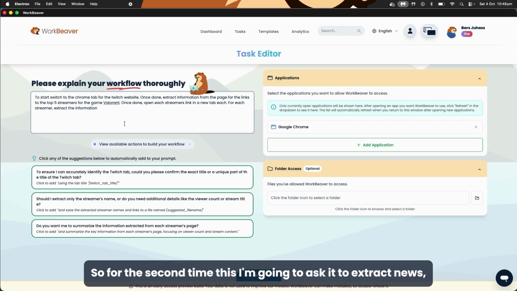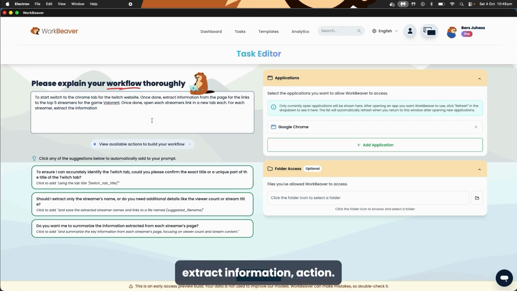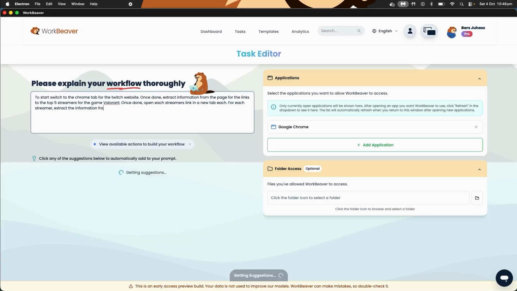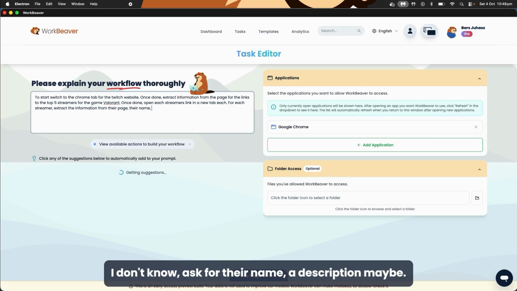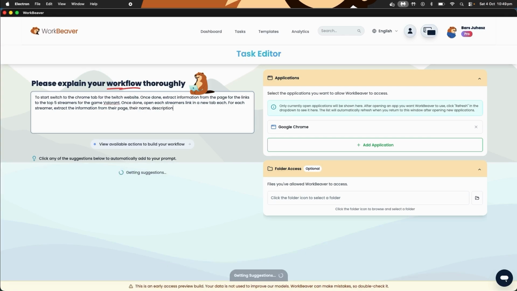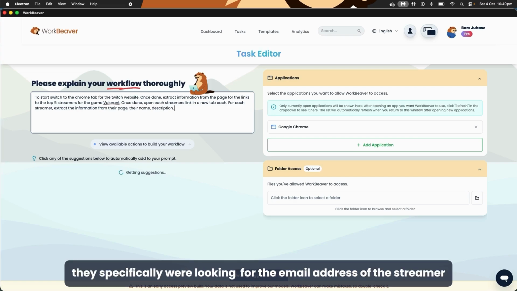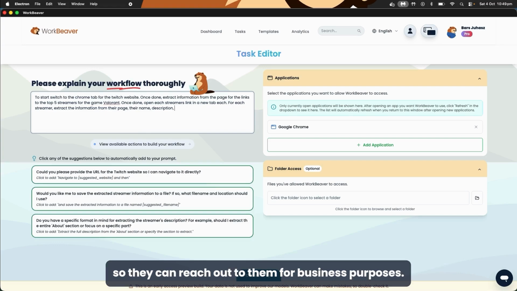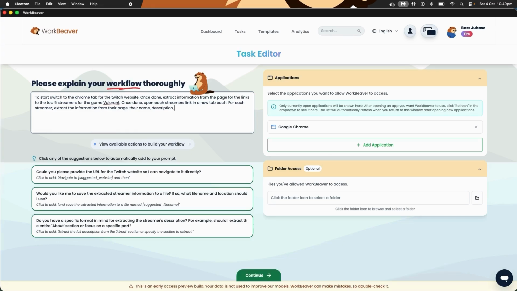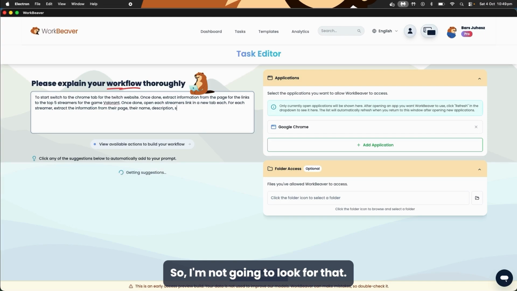So for the second time, I'm going to ask it to use the extract information action. And I'm going to, I don't know, ask for their name, a description maybe. And for this particular request's use case, they specifically were looking for the email address of the streamer so they can reach out to them for business purposes. So I'm also going to look for that.